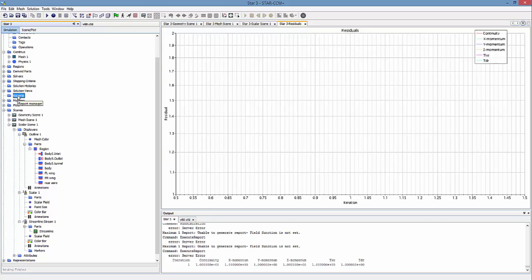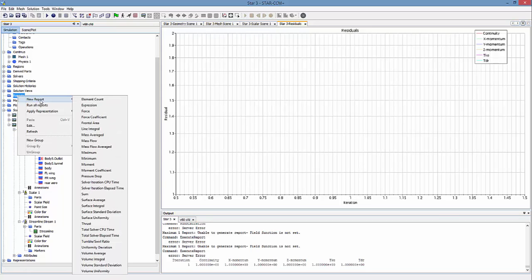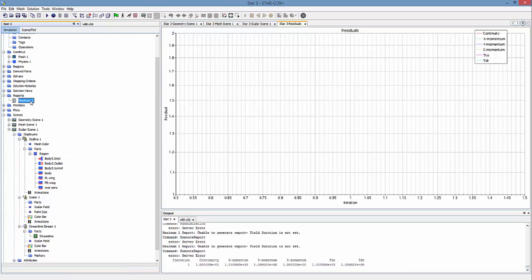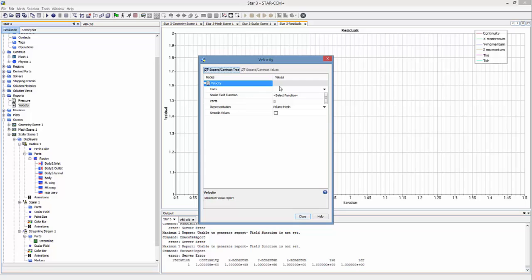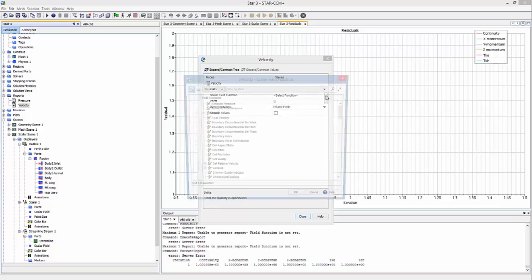So I'm going to right click and go to new report and go to maximum, because we're going to get the maximum value for velocity. And I'm also going to create a new report here, maximum for pressure. I just renamed those, and I'm going to right click and edit. And under units, we can choose the units we want to see these in. But we have to choose our actual function first.